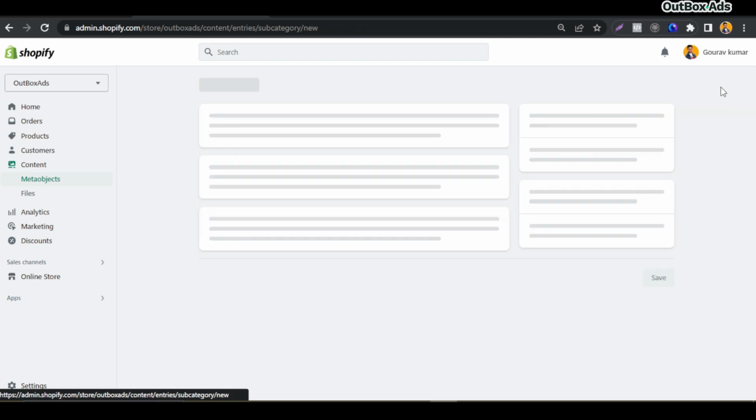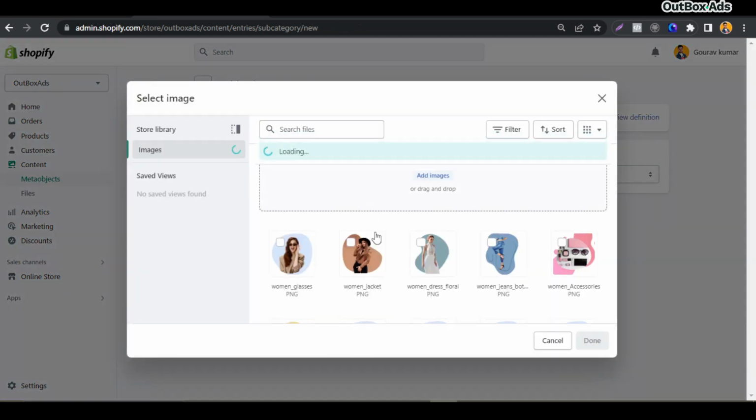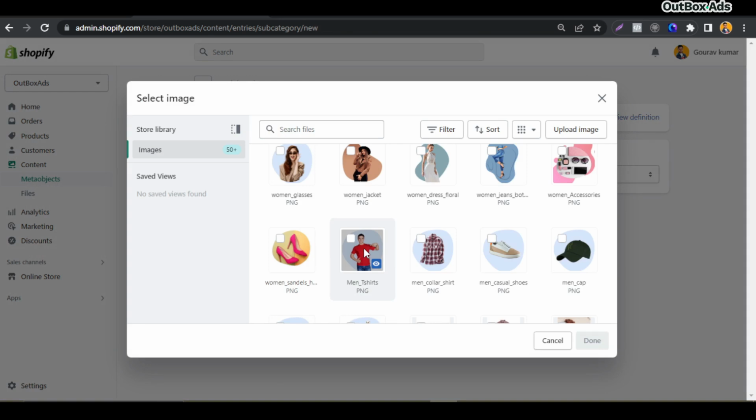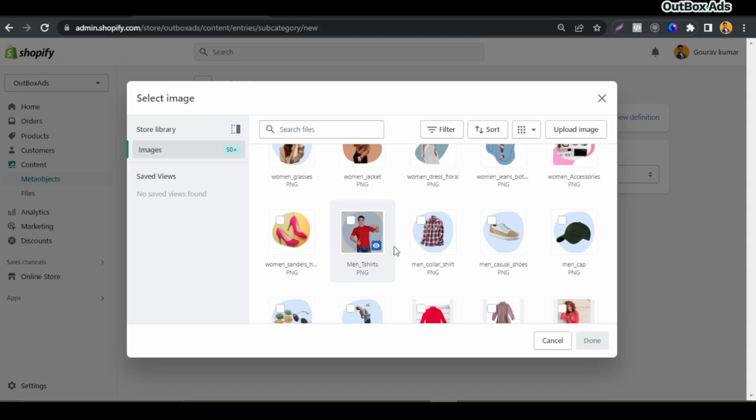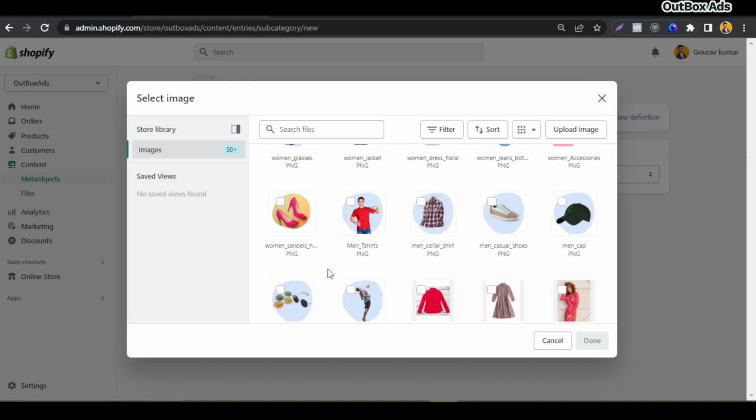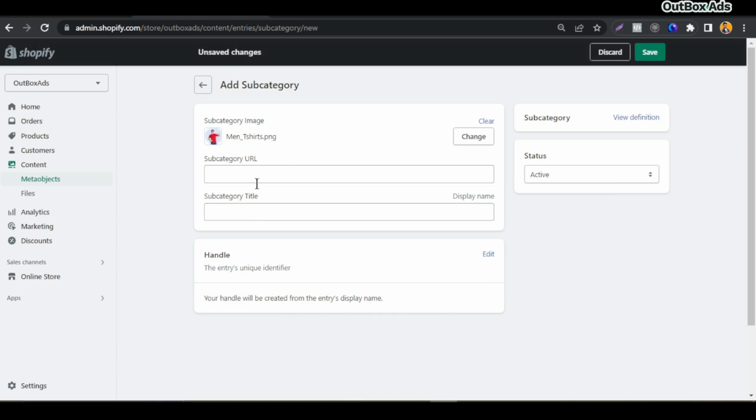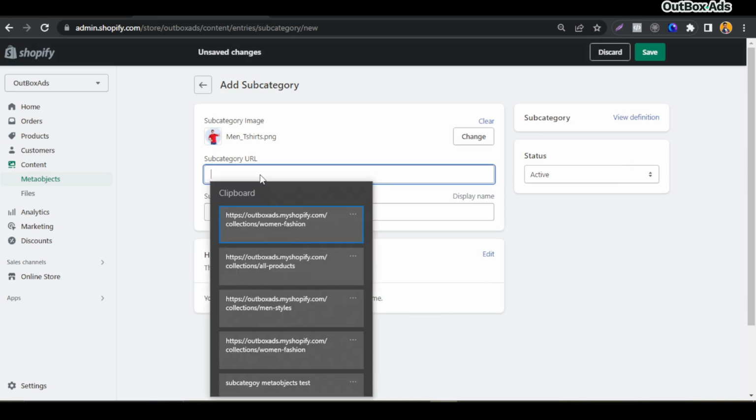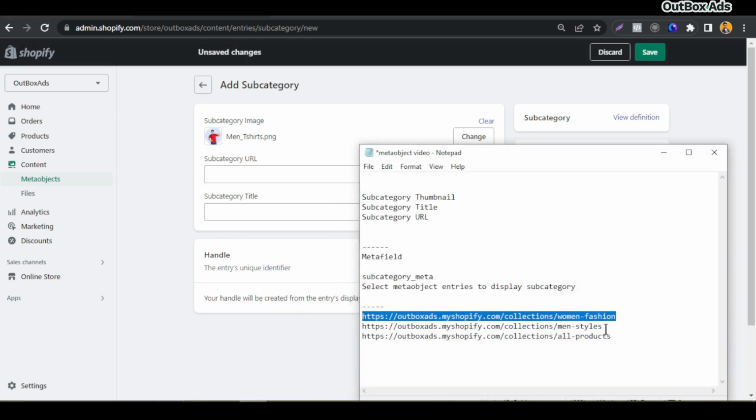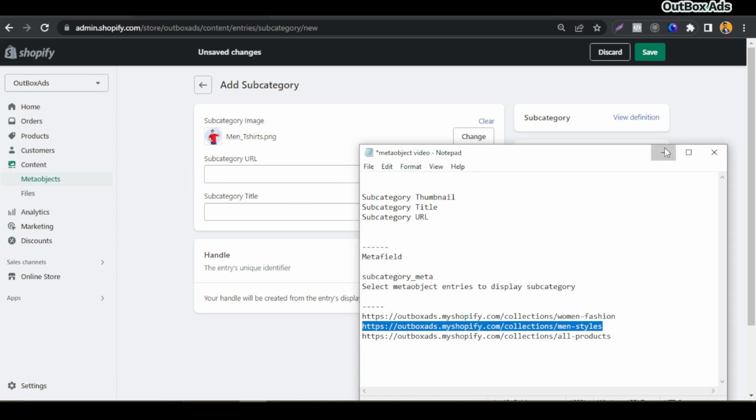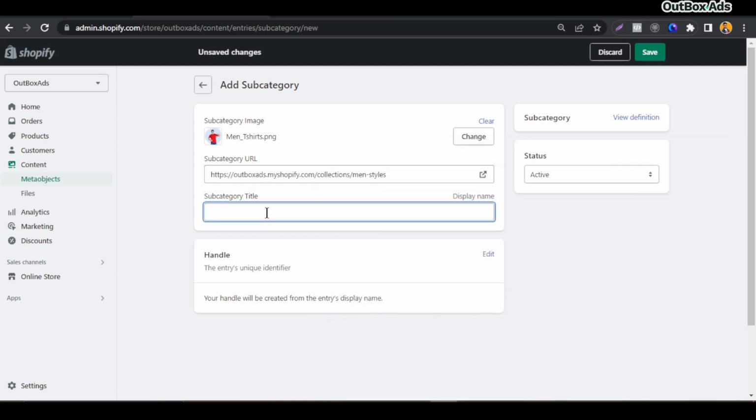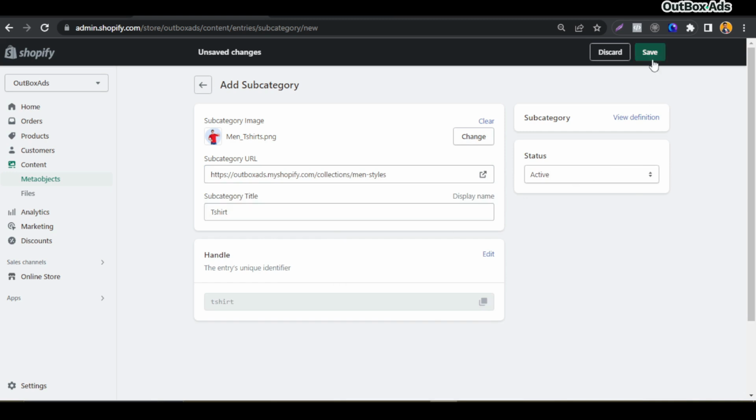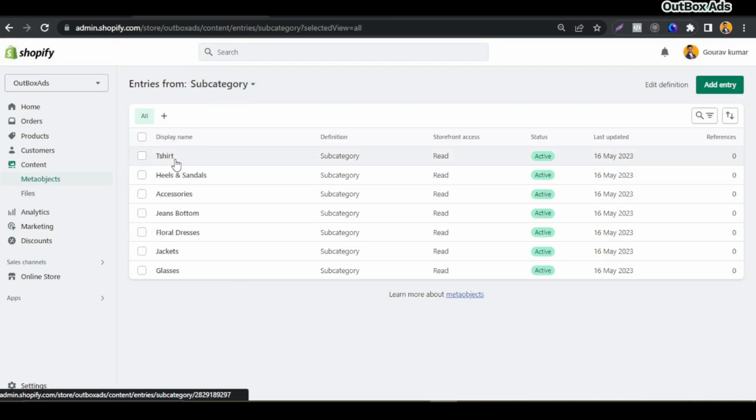So click on the add entry button, and here we select image. This time we select images for the men subcategory. First I just uploaded these subcategory images to save our time. So here we select like this. First our subcategory, like men t-shirt, and here you can input your URL I just told you earlier, like this, paste, and here you can name it, and here you can see t-shirt. Okay, let me complete all these men subcategories in fast forward.